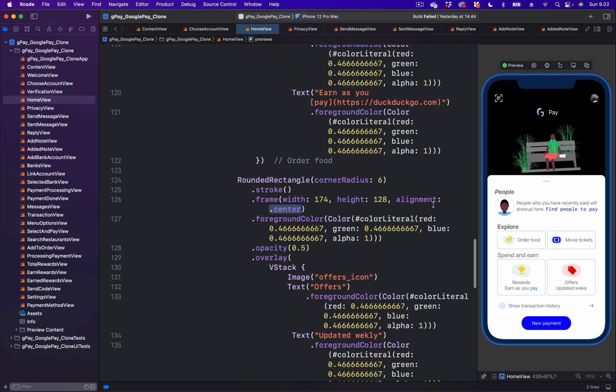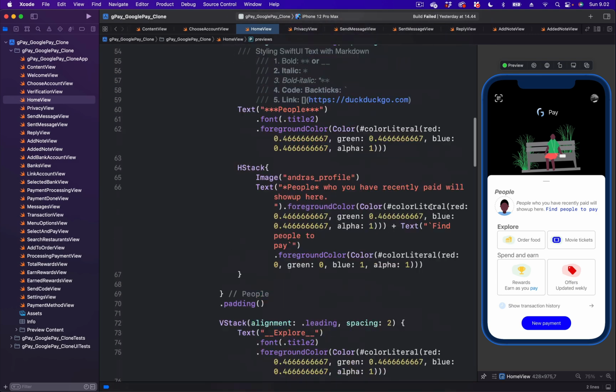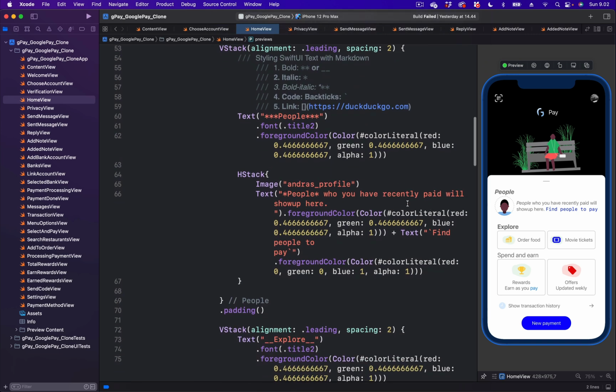So this is how to use Markdown directly in SwiftUI text in order to format it.